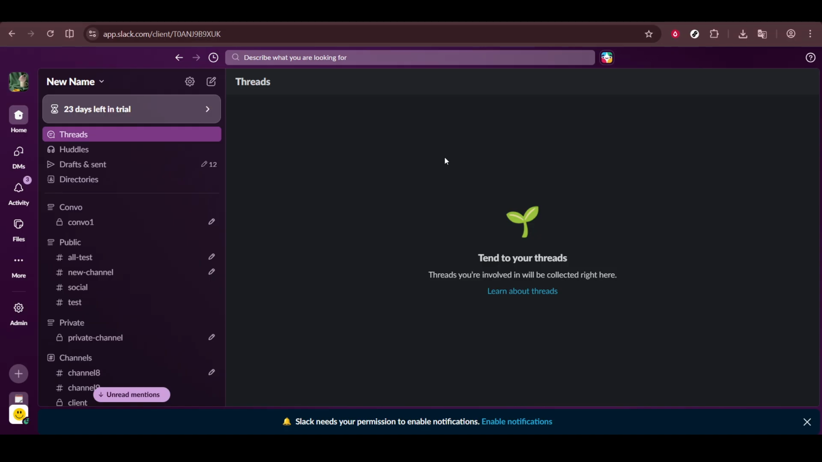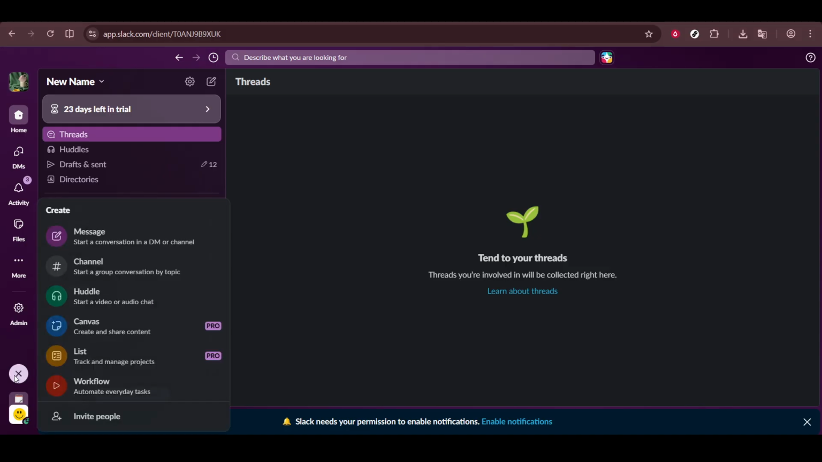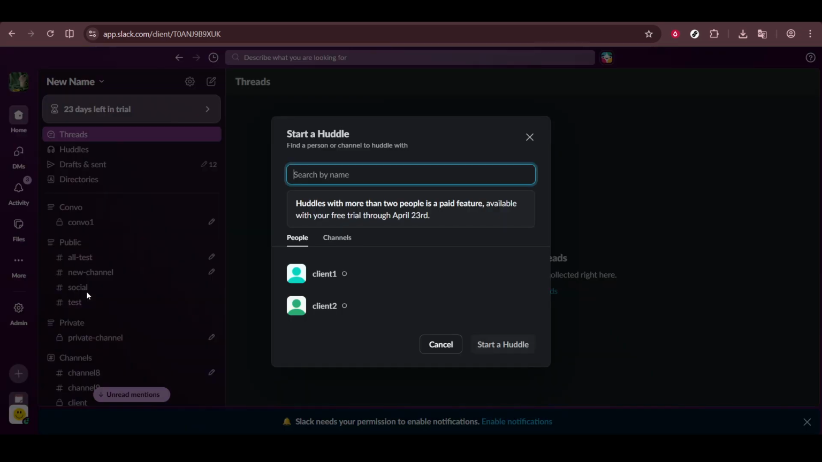From the main workspace, look for the option to create something new. You'll see a plus button labeled Create New. Click that, and from the menu that appears, choose Huddle. This is the fastest way to spin up a new conversation without leaving the flow of your work. Next, click Start a Huddle.